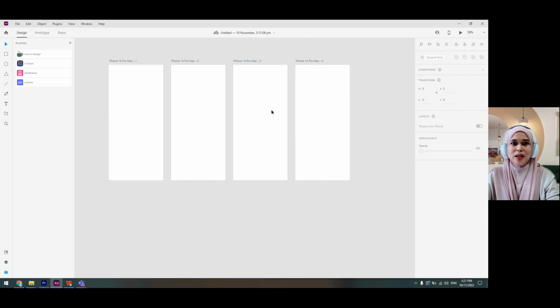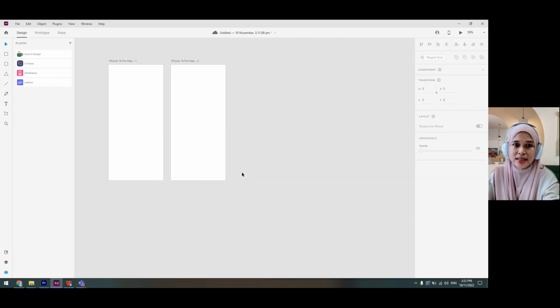Let's say you are planning to have fewer artboards for your user interface. You can just make a selection. Let's say I don't want to have artboard number 4 and also artboard number 3. So I can just make a selection for artboard number 4 and hit the delete button. Same goes with artboard number 3. Select and you will notice there's a blue outline, and hit the delete button on the keyboard.